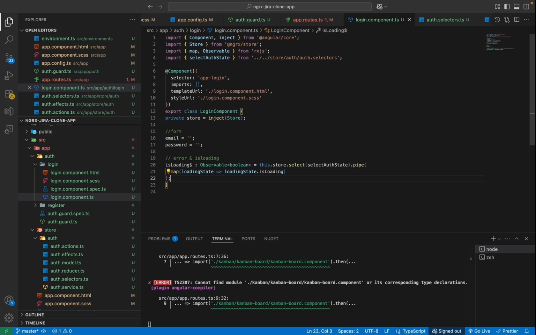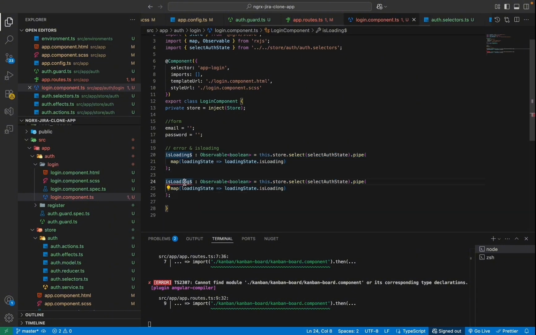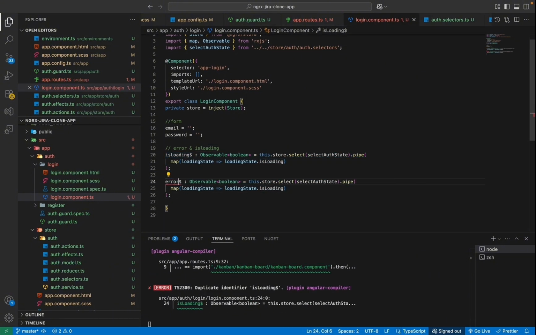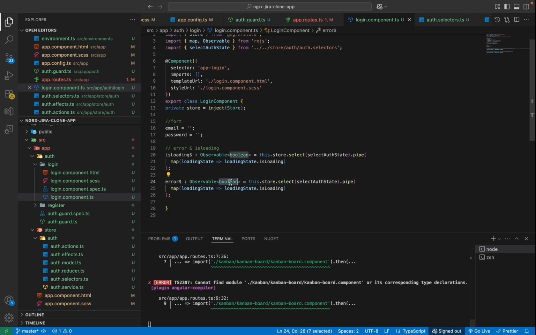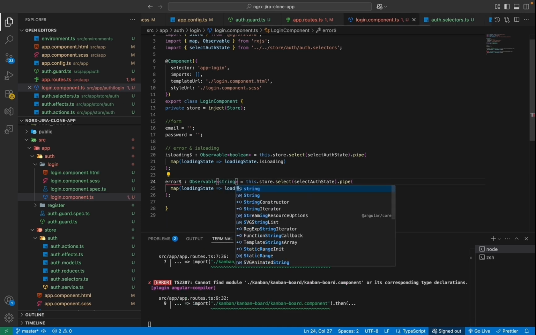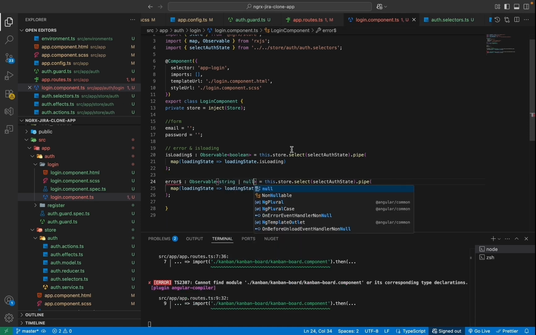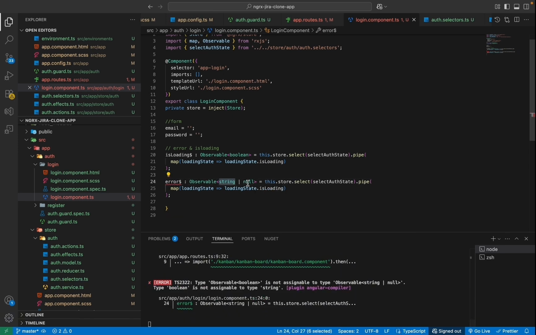So now similarly, we will also implement our error as well. So I'll just copy this bit here, okay? And this one would be the error field. So error, and error would be of type string or null, okay? Because it is not a boolean, it will be a message. So it will be of type string or null.